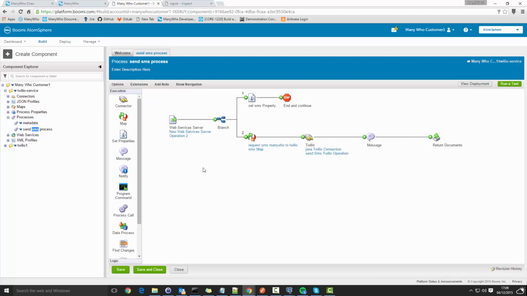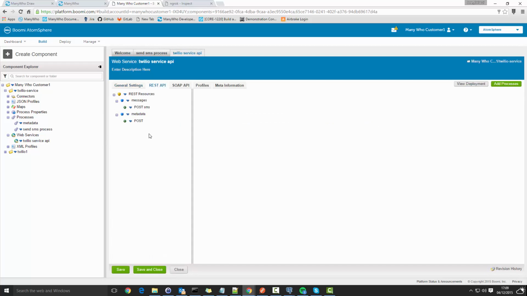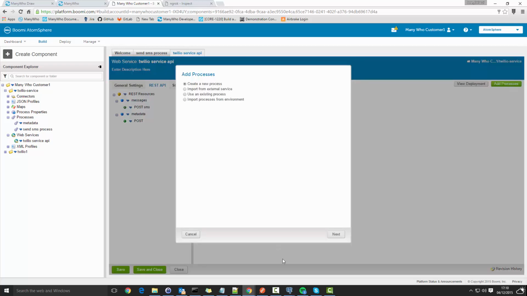So what we are going to implement now is the callback resource of Twilio. So when the message is sent to the customer, Twilio is going to make a call to this resource to say that the status is sent. We add a process.